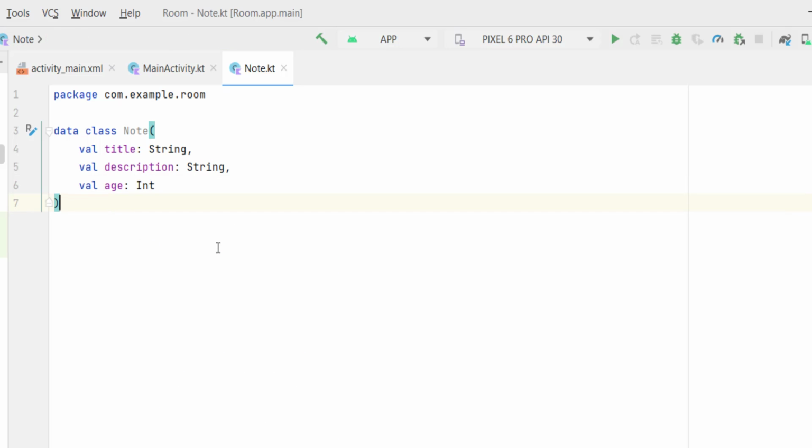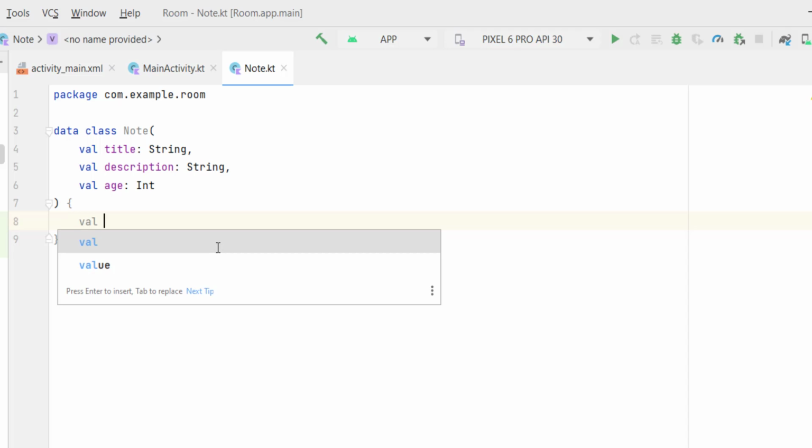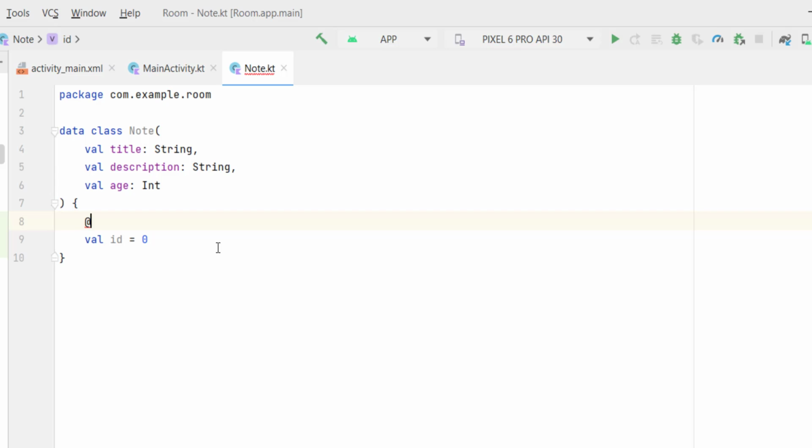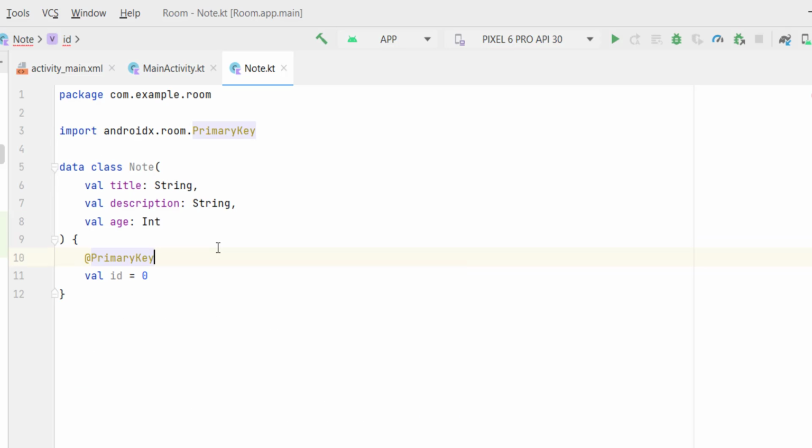And we also need, as you know from the previous videos, we need a unique identifier for each row. So we need an ID, and to add the ID, I'm going to type here val ID inside the curly braces of the class data class node equals to 0, and I will annotate it. So I'll add an annotation at primary key in parentheses auto generate equals true, and that is going to make sure that every time we add a new row in our table, the ID is going to be incremented.